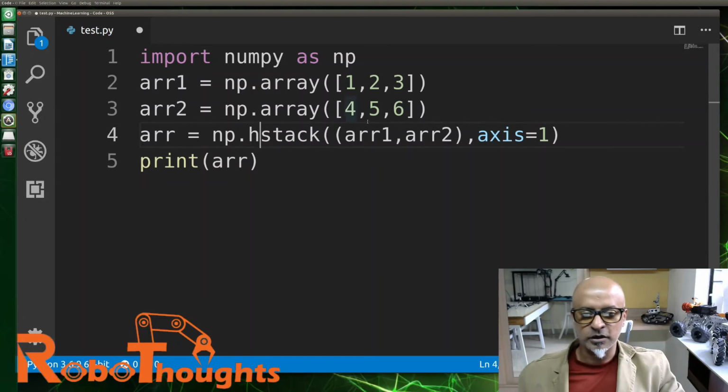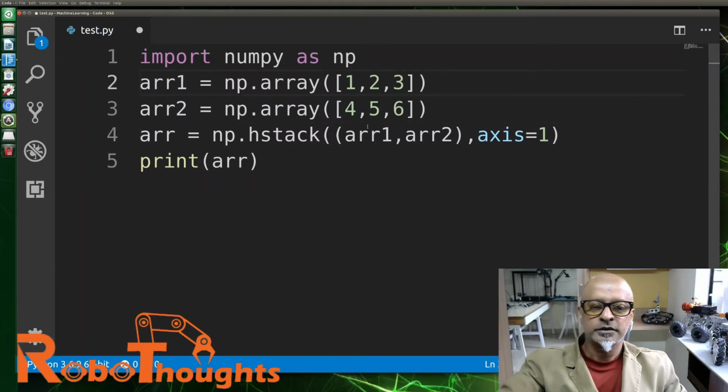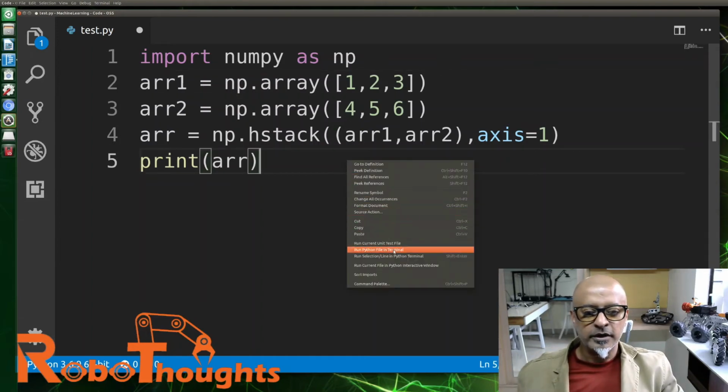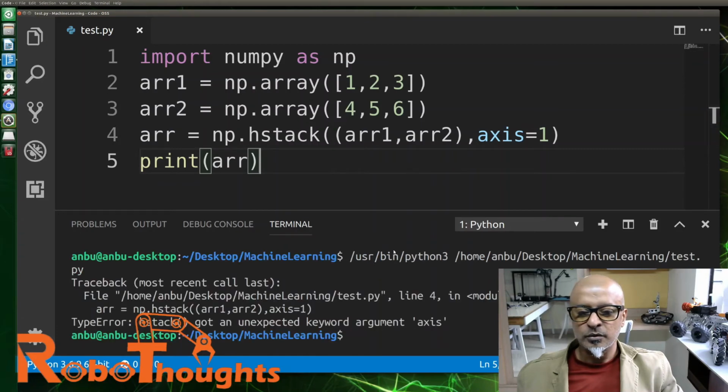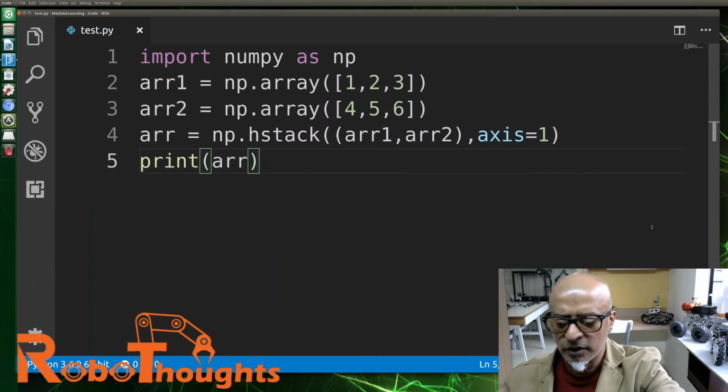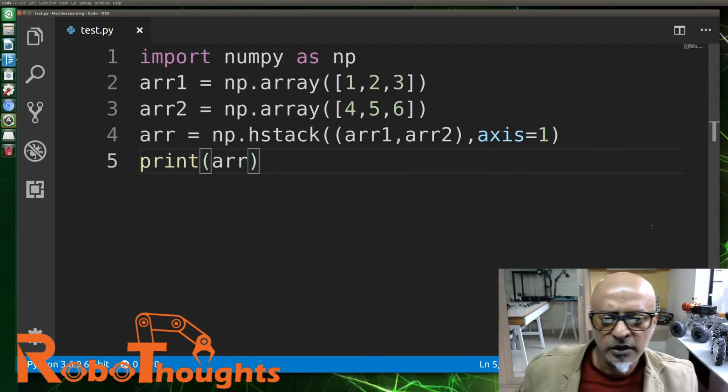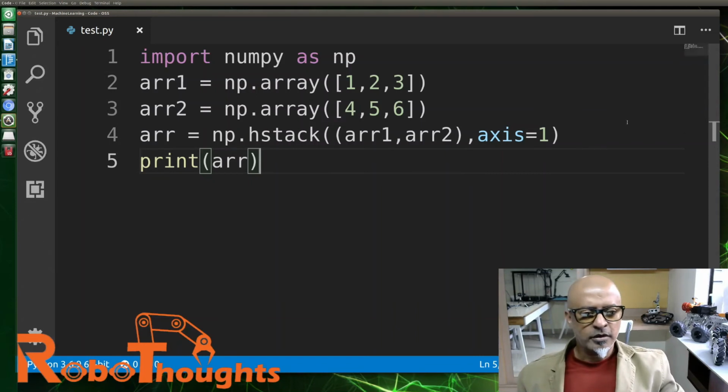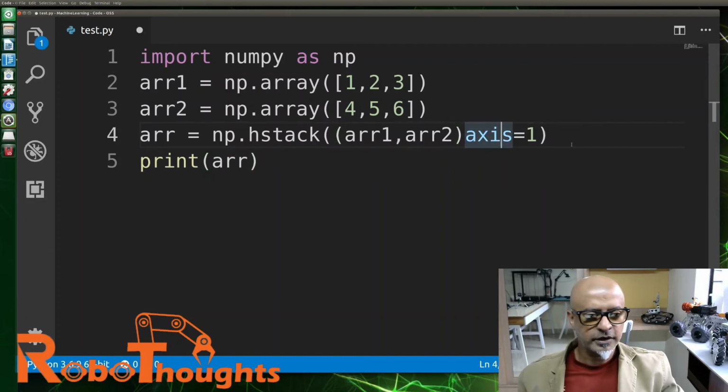So let's see how it works. Right click, run Python file in terminal. Wow, what is the syntax error? It says hstack, array 1, array 2, comma axis. That seems to be fine. Then what is the issue? Okay, I got the issue. We are not supposed to use the axis. I got it, guys. It cannot have an axis, obviously, because it's going to be in a single line. So that is a helper function called hstack.